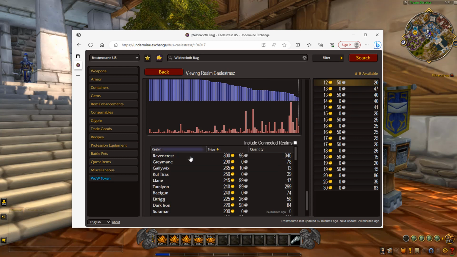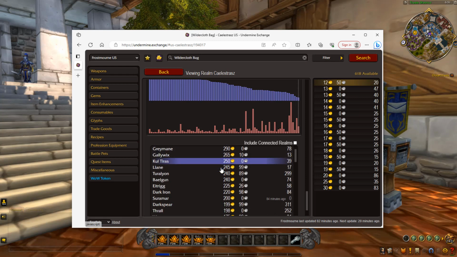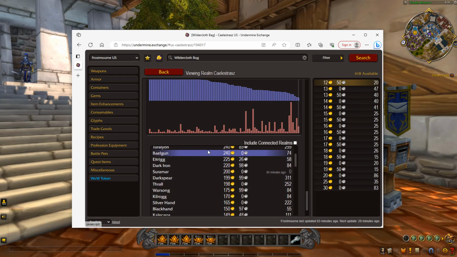Before we go ahead and buy them, we can sort it so it shows the highest realms. As you can see, there's some realms selling them for 300 gold, and this is the minimum price on their auction house. So the minimum price is 300 on Ravencrest. We can go down and find a realm that we want to sell on.